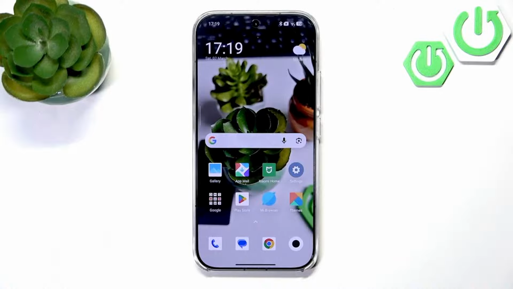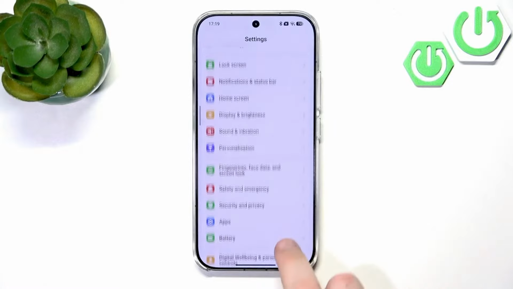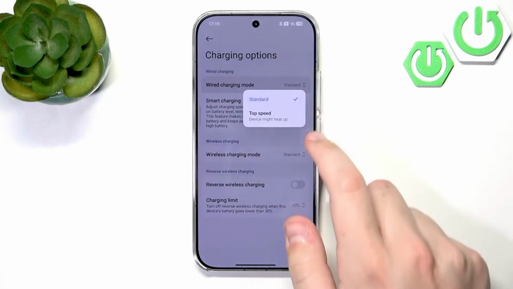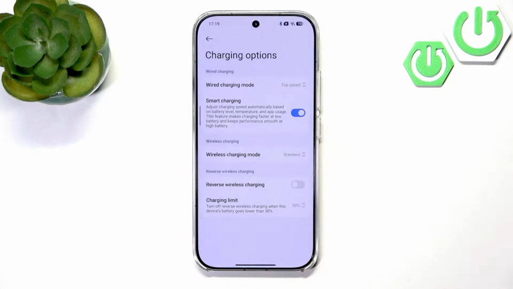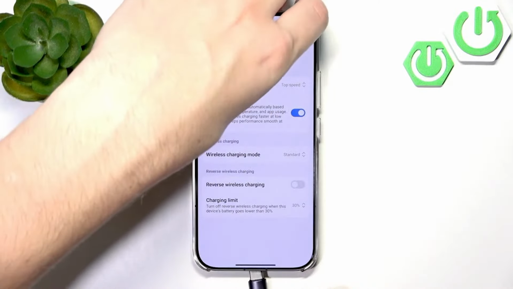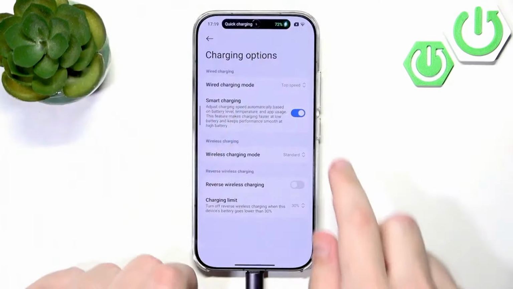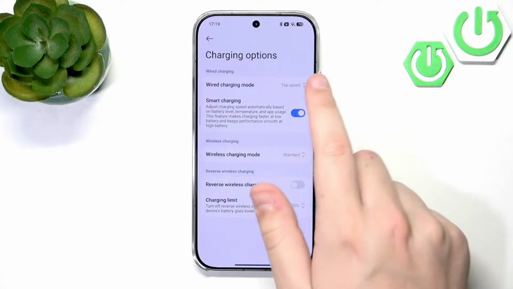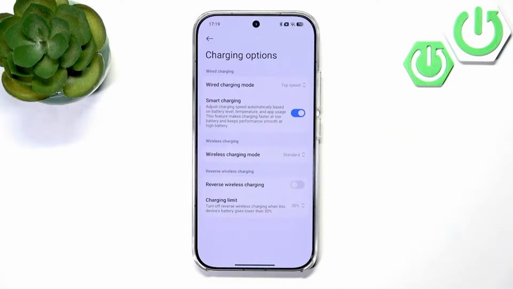What you guys want to do next is go over into the settings and then go to battery. Now go to charging options and make sure that wired charging mode is set to top speed. Now we can try and plug it again, but I doubt it will make any difference. Of course, it's still quick charging, but if you use the original one and enable top speed, then you will see an animation on your screen that your phone is charging up in some Mi Turbo style.